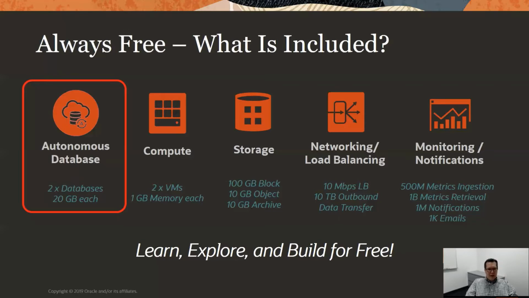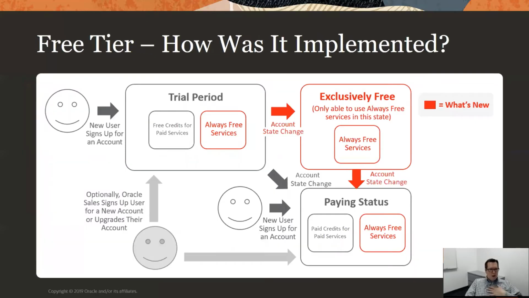So that's a quick look at what you get and what the specs are. Now I wanted to pull back the curtain a little bit and tell you about how we implemented this new free tier and what's going on behind the scenes. This is a little bit of an eye chart. I attempted to abstract it a little to make it easy to understand. See the smiley faces and so forth.